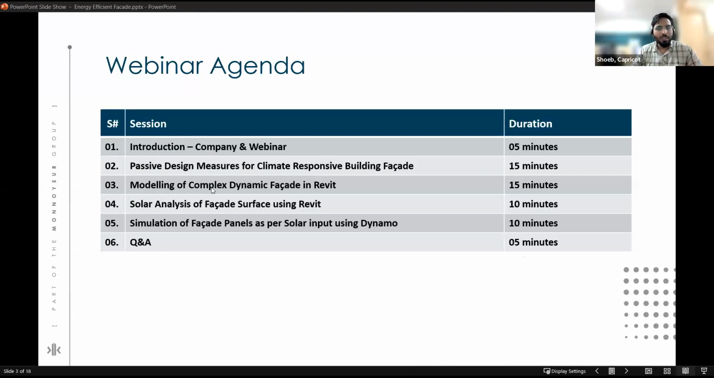We'll also discuss how complex facades can be easily built in Dynamo in Revit. Revit is a BIM modeling tool, you already know that, but I'll quickly showcase how it can be used to build complex facades. Then we'll take the facade we built in Revit into the Revit solar analysis tool, and after getting the analysis, we'll simulate as per the solar input using Dynamo. And then we'll open for question and answer.